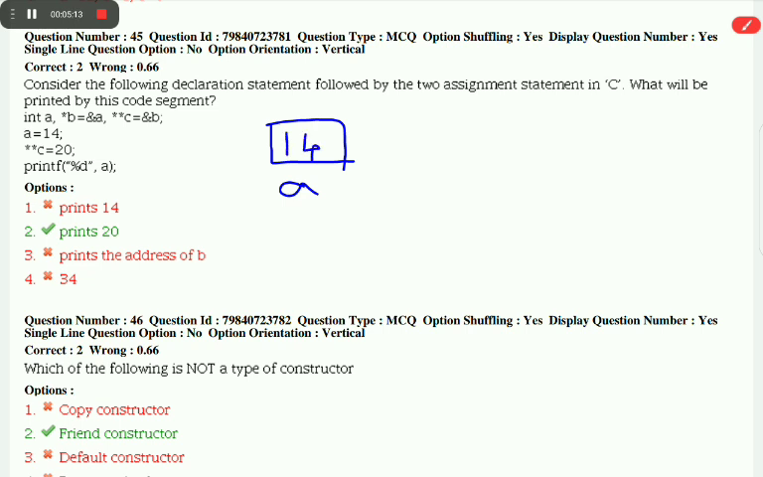The next one is the value at b equals address of a. What is the address of a? Let us consider address of a as 100. So the value at the memory location b is the address of a, that is 100. Now let us consider the address location of b as 104.